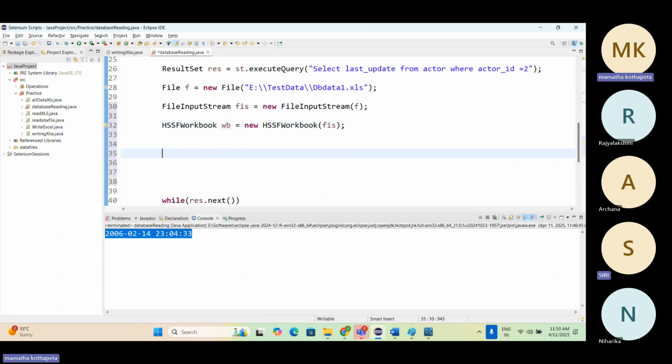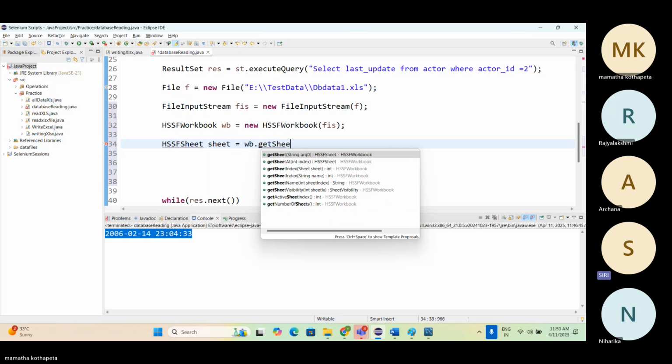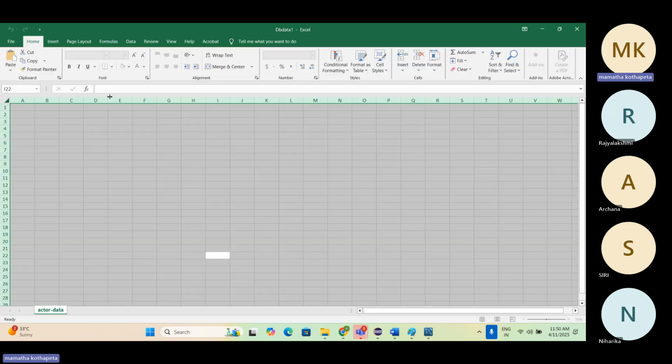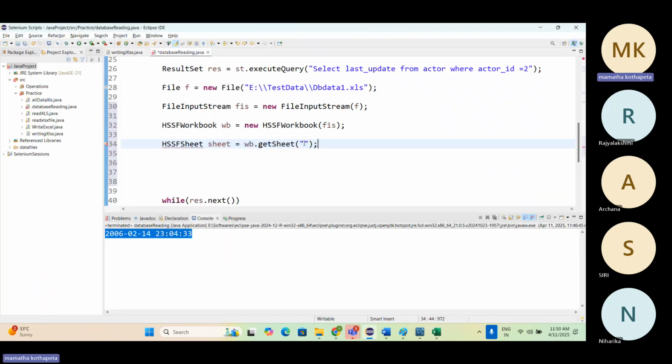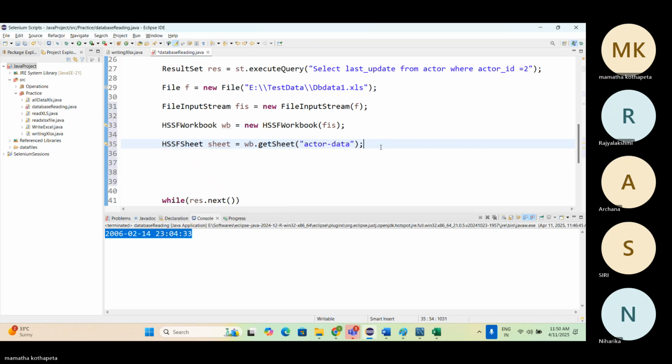Now we need to create the sheet. Sheet sheet is equal to wb dot getSheet. I'll go with getSheet. Now I need to pass the sheet name. Go here. What is the DB1 sheet? Actor data. Add the actor data, the user module, right?